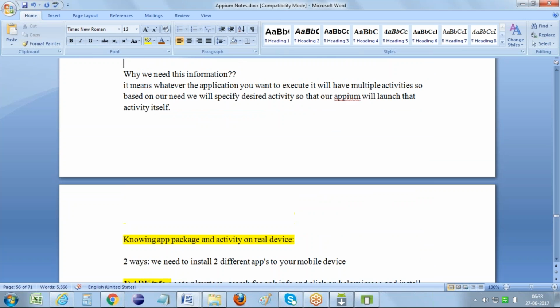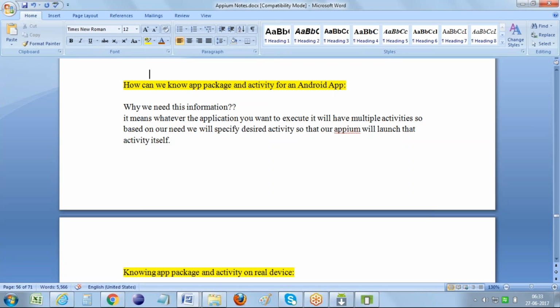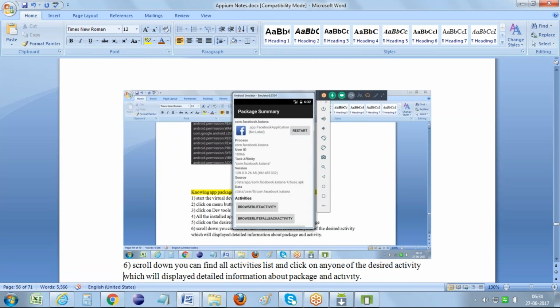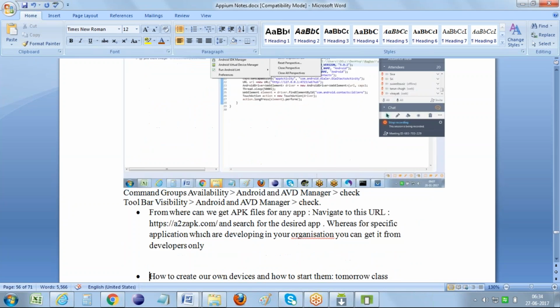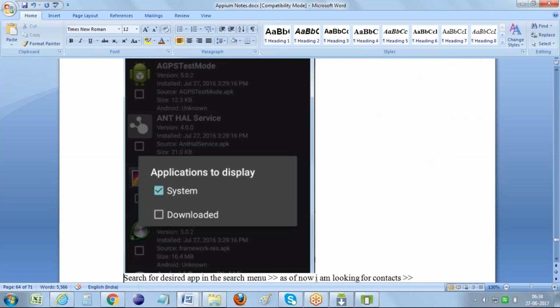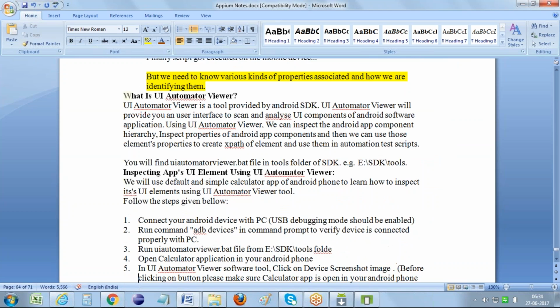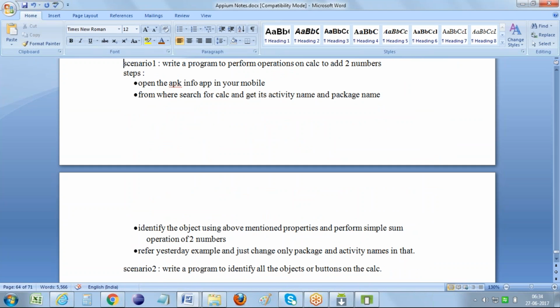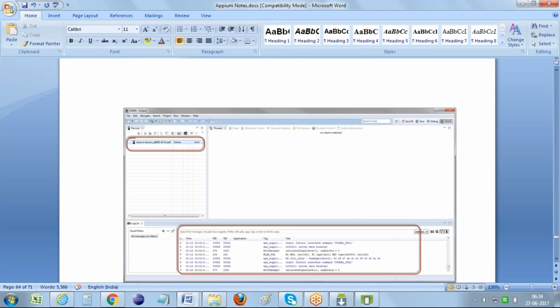So here we have studied the need for this package name as well as the activity name. Whatever application you want to execute has multiple activities. Based on our need, we will specify the desired activity so that Appium will launch that particular activity itself. Fine. Let me make a note of another point.